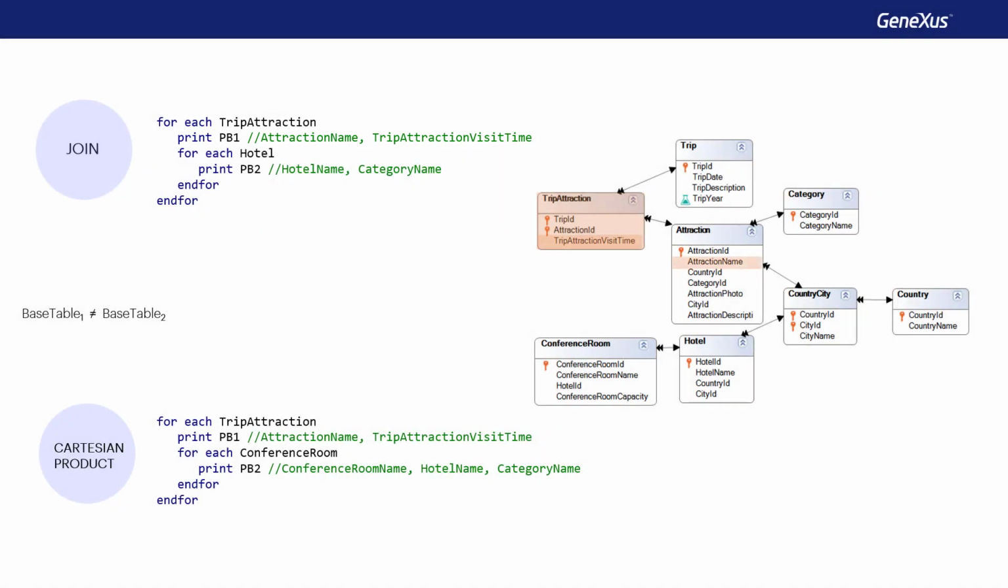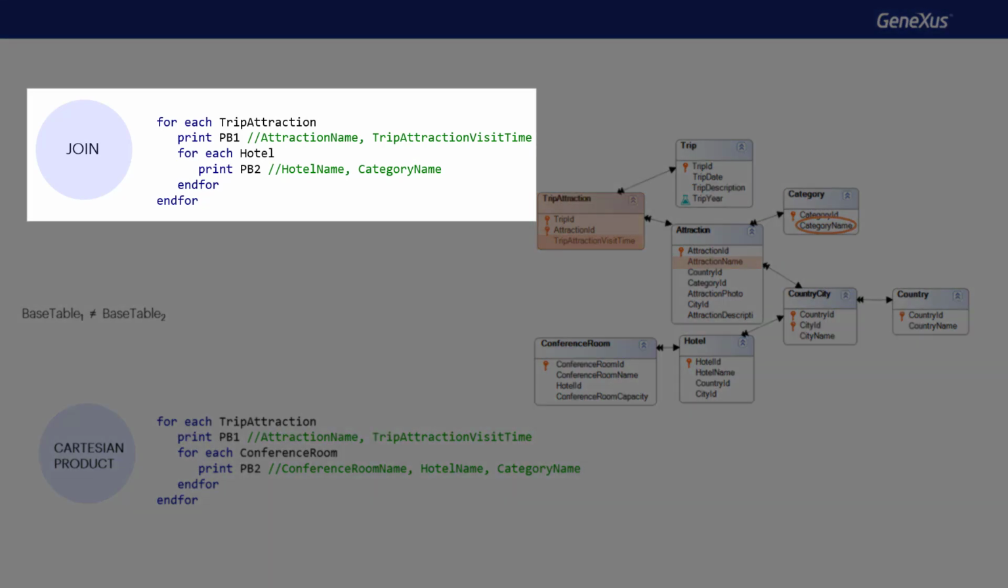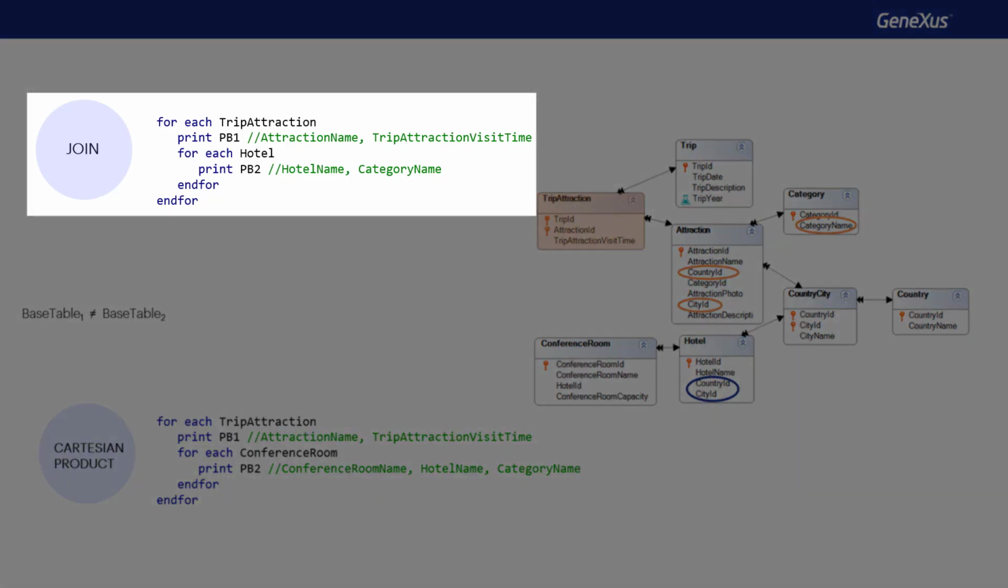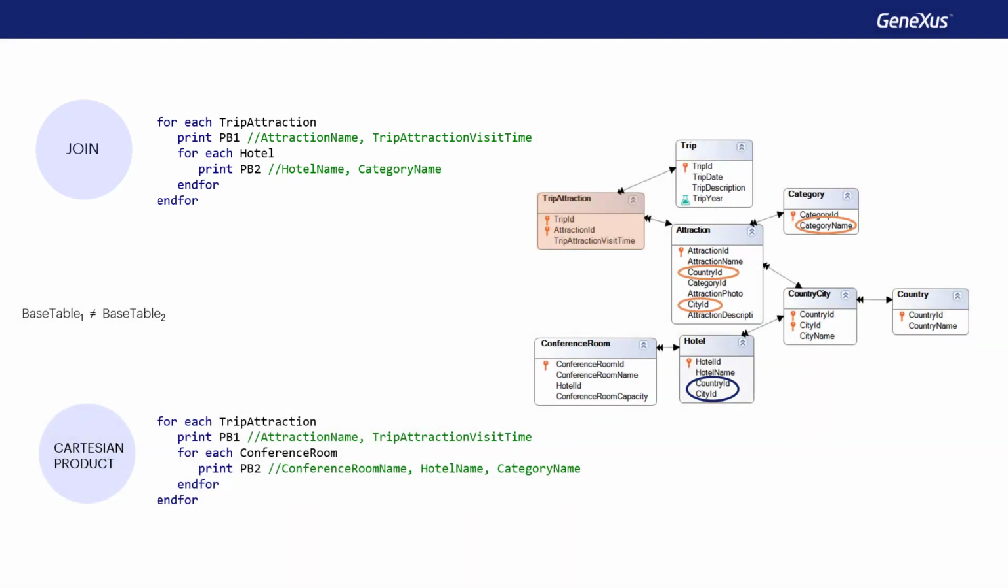and the value of category name is obtained, which will be used in the nested for each as the given value. In the case of the join, the values of country ID and city ID are also obtained precisely to make the join. Then, in the first case, all the hotels of the same country and city are run through. There the retrieved values of country ID and city ID are used. And for each one, the name of the hotel and the name of the category obtained in the first for each are printed.